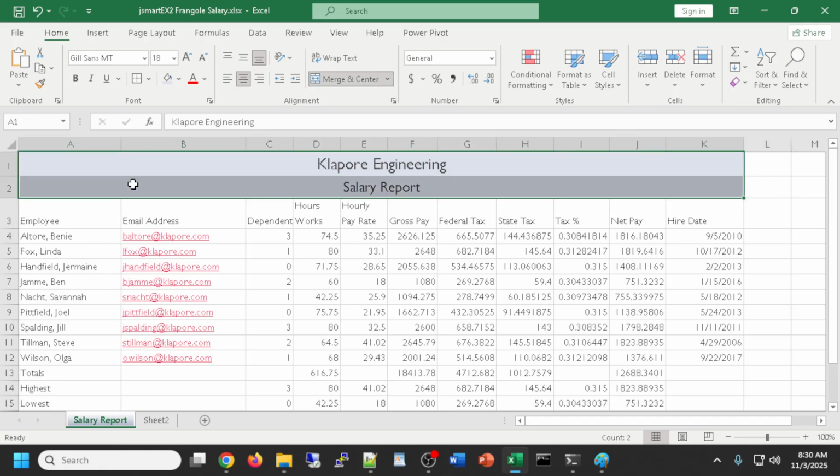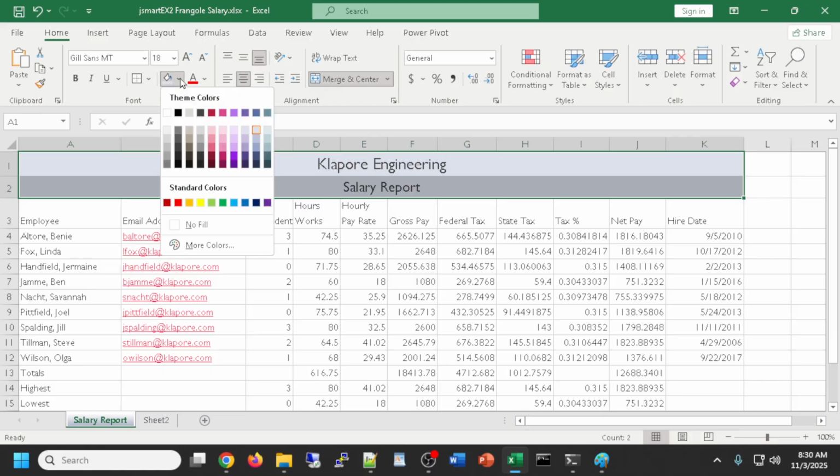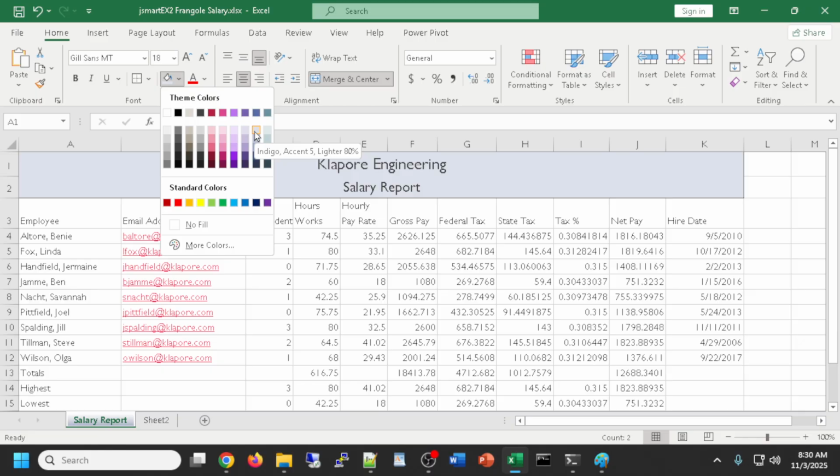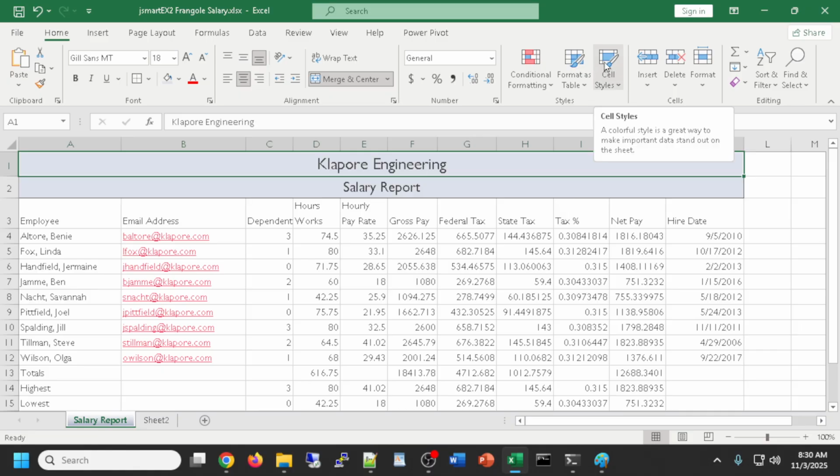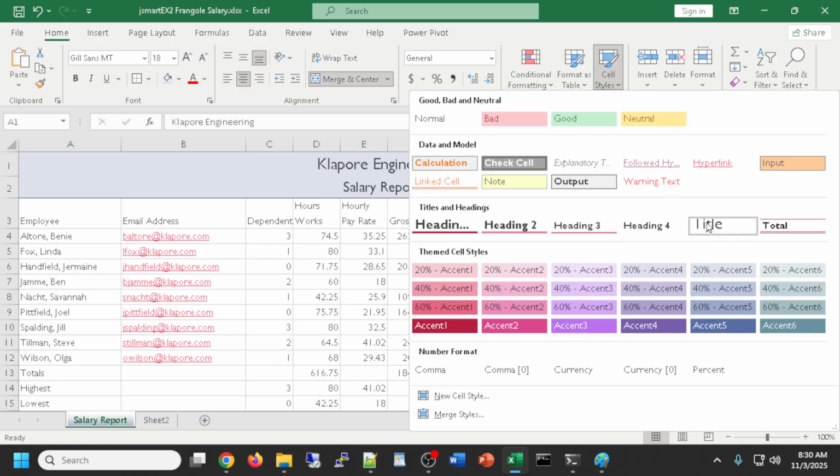So select it through, fill, and then a border with that one. Easy formatting, just a little extra beyond just a simple title style. Yes? What cell style did you use? I chose cell style of title. Cell style, title. Okay. For both of them.